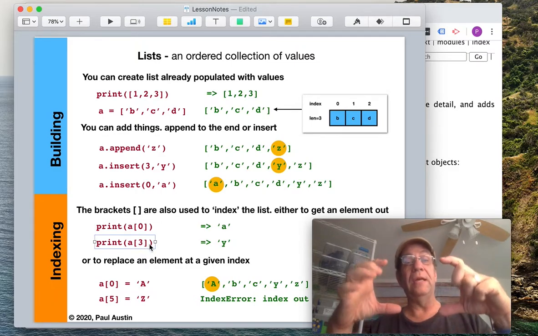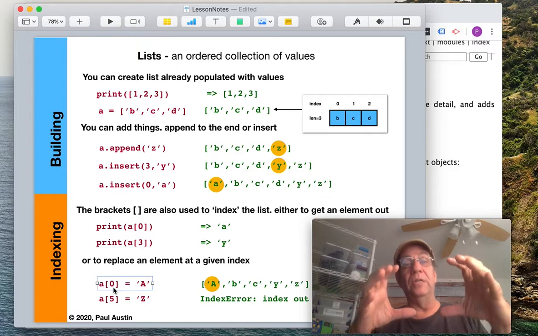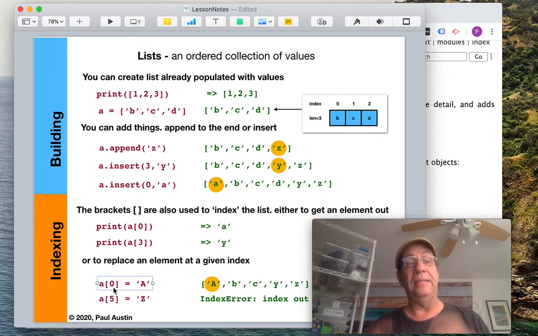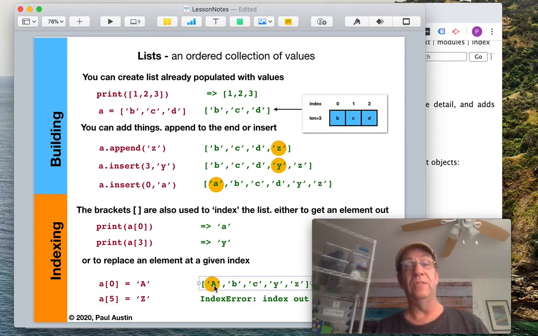So you can use the indexing operations to pull an element out, or you can use that to refer to the container or the cell at index 0, when I want to change what's in that element. So A sub 0 equals capital A means I'm replacing the 0th element. Now, you can make mistakes either for reading or for writing the elements. In this case, if I did A sub 5, there is no index number 5 because it's 0, 1, 2, 3, 4. So in that case, you're going to get the index out of range error.